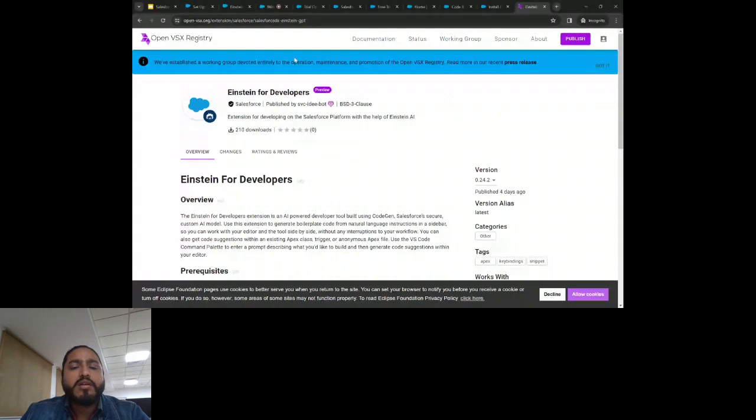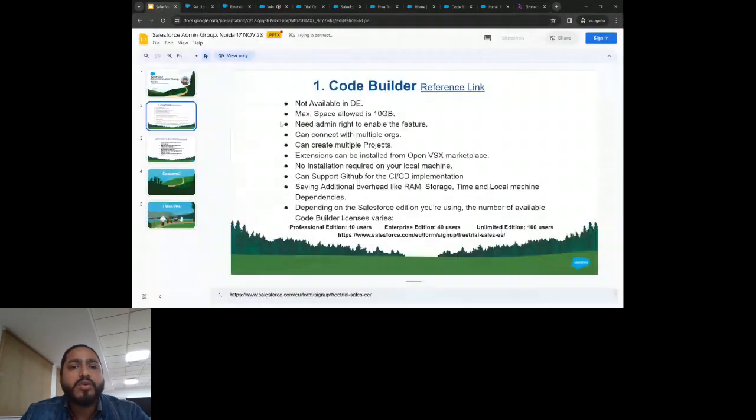On top of that, when you are working on the local VS Code, every time you will be installing that, and you will be installing the CLI, SFDX, everything. But now when you are working with Code Builder, everything is available on the go. You don't need to do anything. It will be preloaded with all these prerequisites. You don't need to do any installation. Also, no space is used from your local machine. Everything is in the browser only.